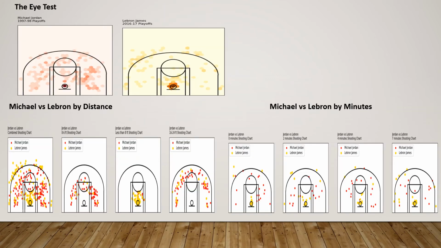So after performing all the statistical performance tests, which is all tied up, Michael Jordan took the regular seasons and LeBron James took the playoffs. So here is the eye test. What's the eye test? The eye test is very simple. It's just what do you see in a player? What do you like in a player?